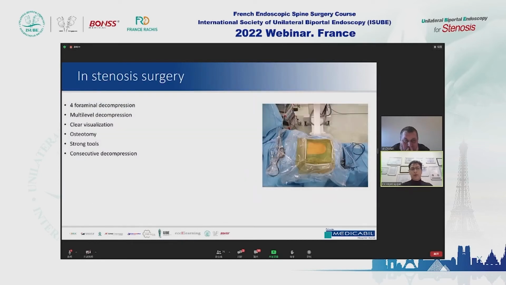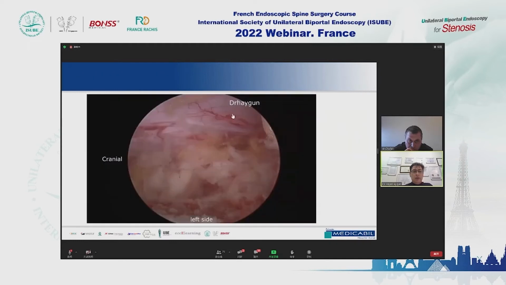In stenosis surgery, we can do foraminal decompression, as I said before. In degenerative stenosis, UBE has the open surgery role to do total foraminal decompression. Osteotomies, big tools, and multi-level surgeries can be done under clear visualization.